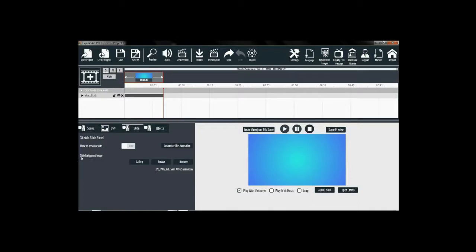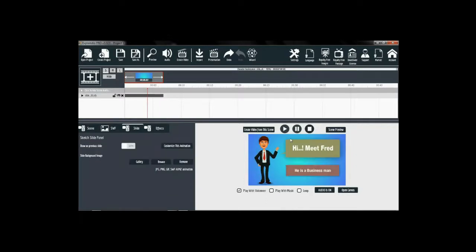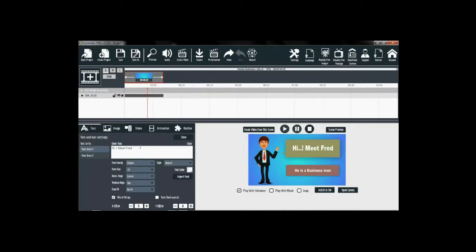Here you can also add background images from Explaindio's gallery. You can browse for it and you can remove it. Now I'll click Customize Animation. Here you can edit the text, and as you can see, the text is here. You can edit it. As you can see, text has been edited, and you can also set the font size, horizontal alignment, vertical alignment, font effects, and also the font styles.